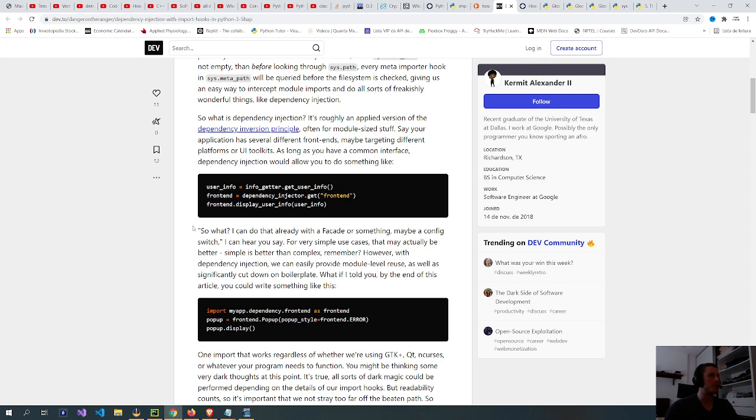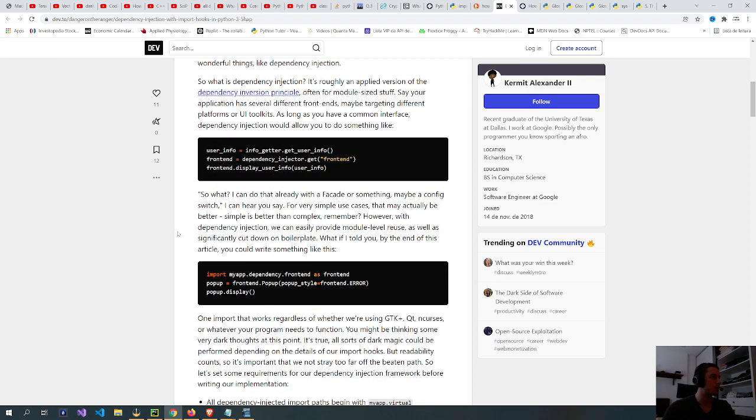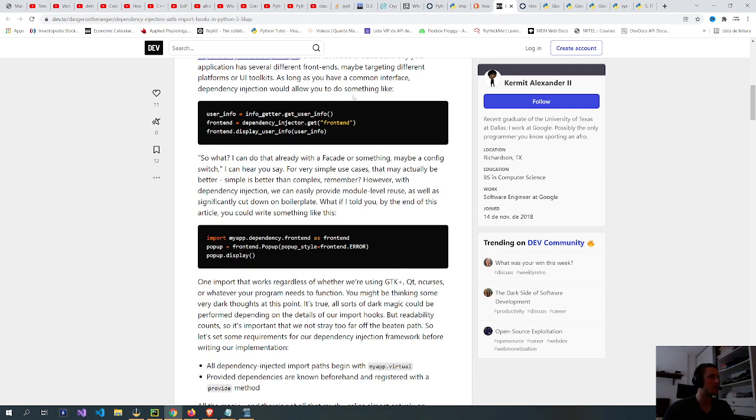It's roughly an applied version of the dependency inversion principle, often for module size stuff. Say your application has several different front ends, maybe targeting different platforms or UI toolkits. As long as you have a common interface, dependency injection would allow you to do something like this: user_info = info_getter.get_user_info(), frontend = dependency_injector.get_frontend(), frontend.display_user_info(user). So what?